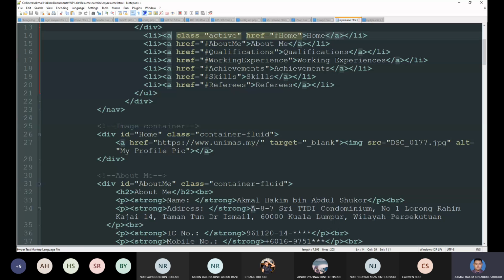But in the A, we have a reference, which is the Unimas website. And then we have a target blank so that when the home page moves to the Unimas page, it moves to a new tab. So the function is this: your image has become a link to the Unimas website.